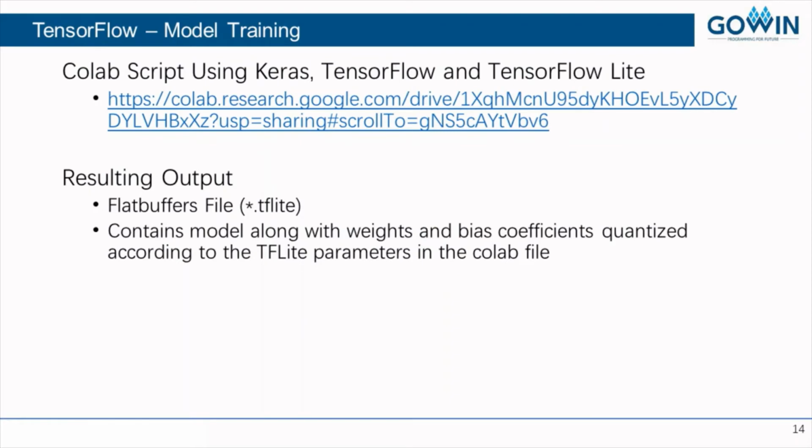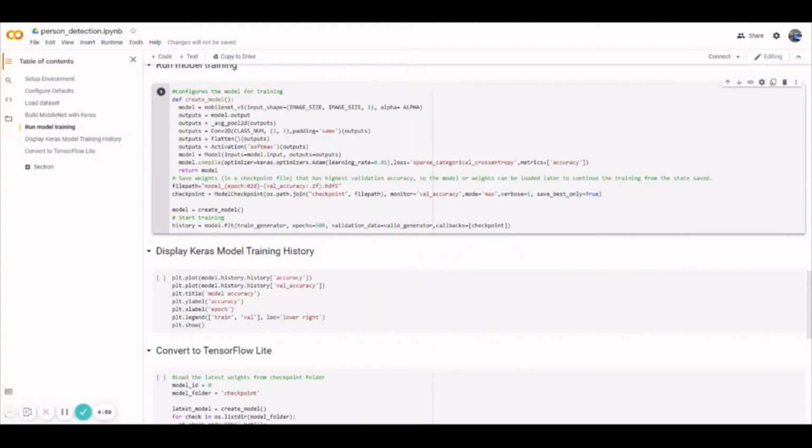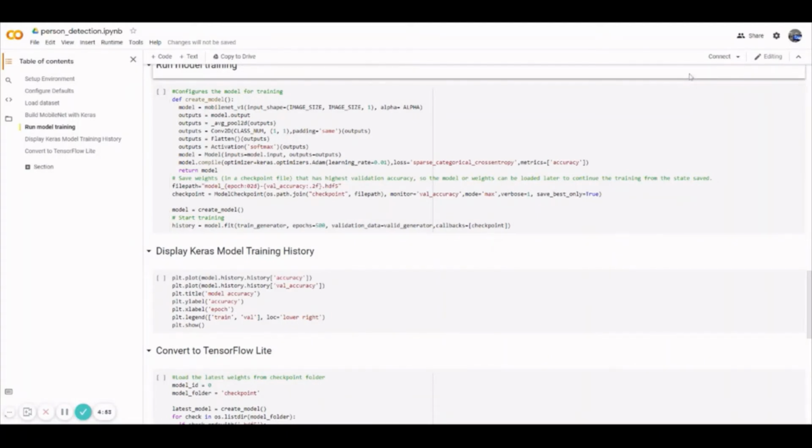Okay, so now we're going to look at our Colab script, which is using TensorFlow and Keras to train a model for person or no person using the Coco dataset and MobileNet v1 model. And then we'll use some of the TensorFlow Lite functions to generate the flatbuffers TF-Lite file. And yeah, so let's do that. All right, so here is our person detection model.